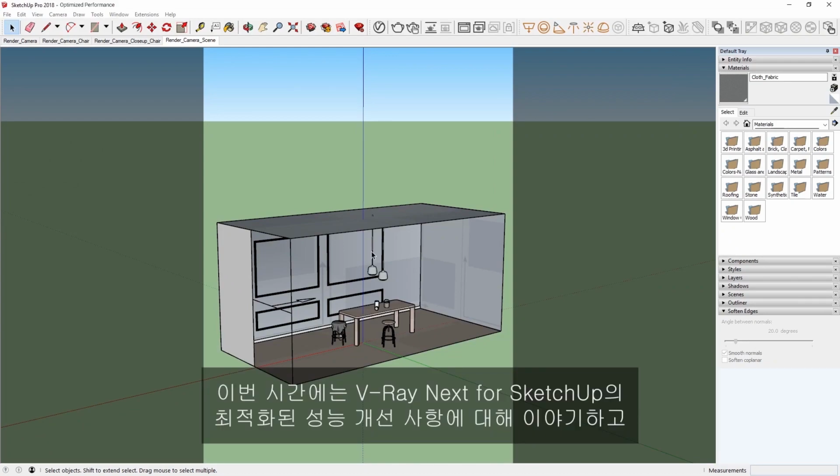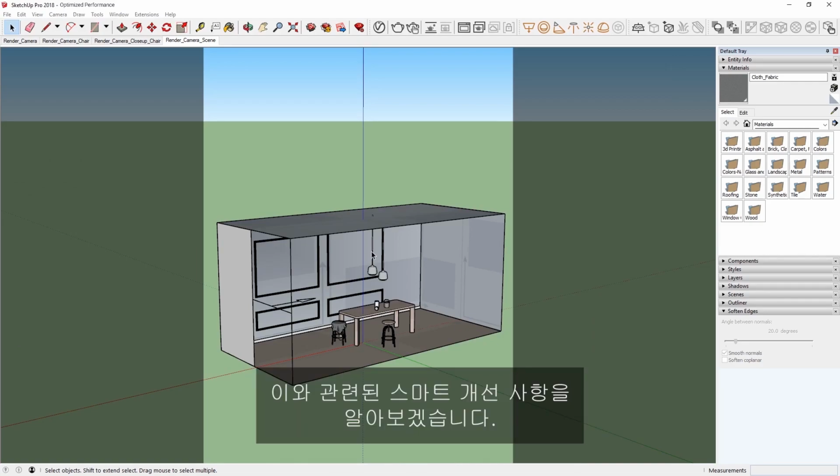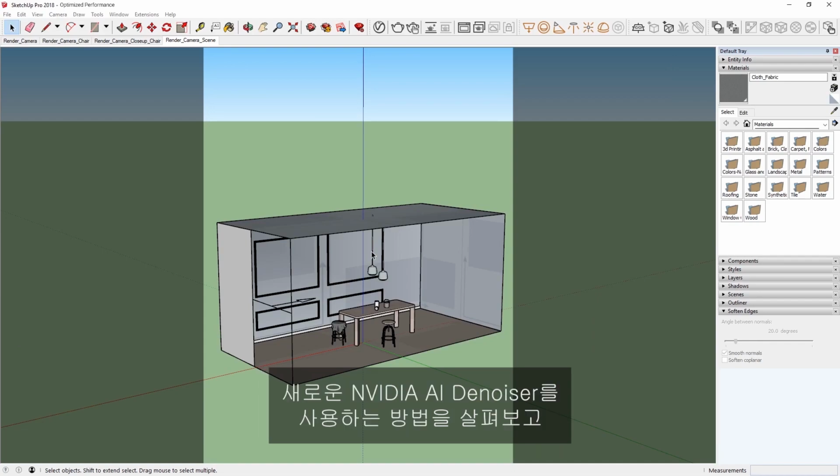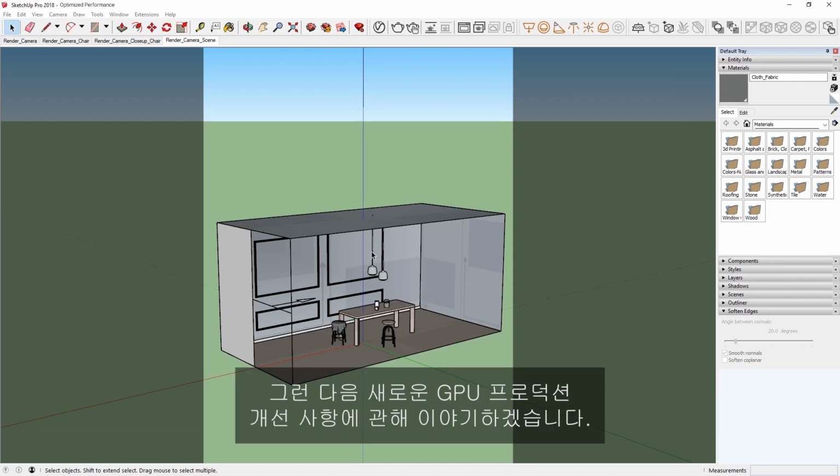In this lesson, we'll discuss the optimized performance improvements in V-Ray Next for SketchUp, as well as some smart improvements related to this. To start, let's take a look at how the new NVIDIA AI Denoiser can be used to get super fast interactive previews, and then we'll move on to discuss some new GPU production improvements.